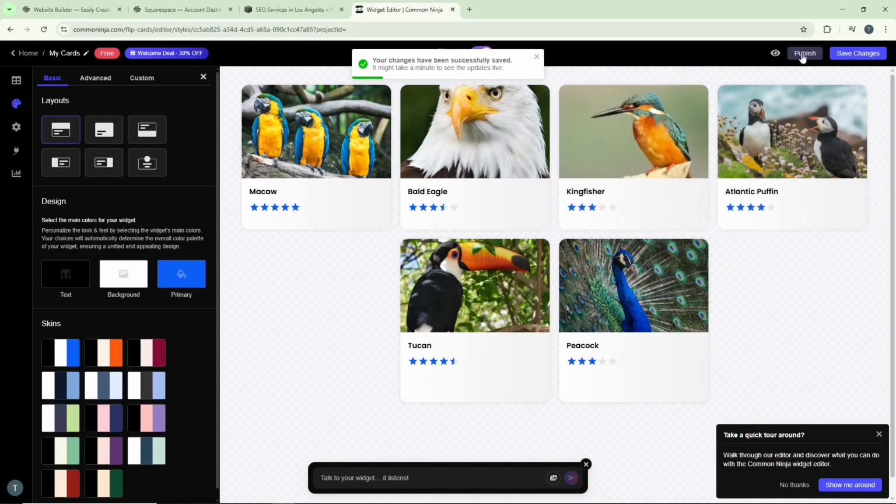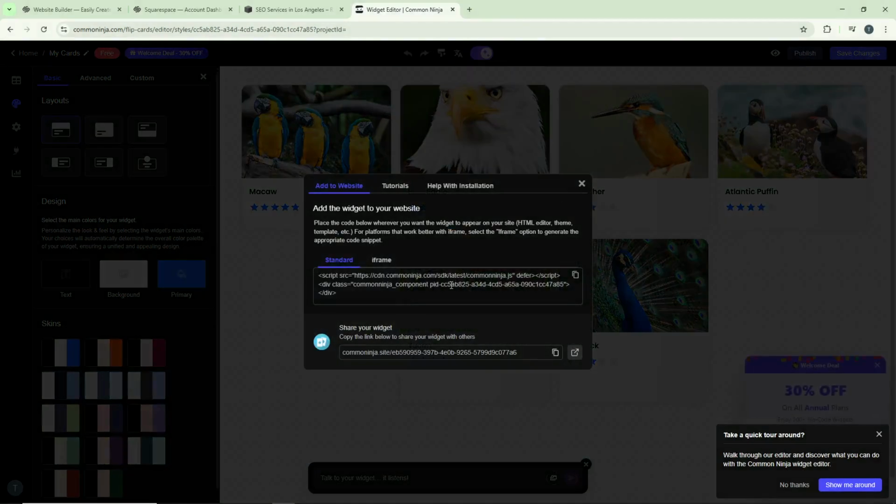Next, click the Publish button. This generates the embed code you'll need to add these flip cards to your Squarespace site. Go ahead and copy the code that appears. Make sure you've copied it completely before moving to the next step.